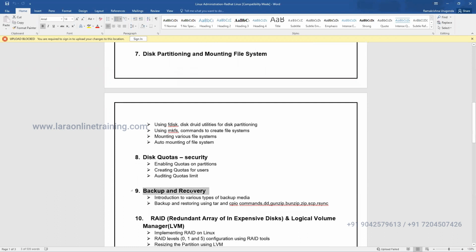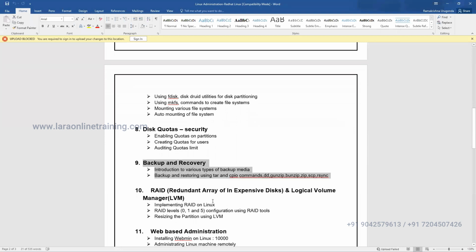Backup and restore. What backup tools are there? Like tar, CPIO, gunzip, bunzip, zip, rsync, local copy, remote copy. Those are backup tools only. We are discussing only inbuilt tools. We are not discussing any third-party tools, because Linux is purely inbuilt here. Third-party tools you can easily learn, because the company people will teach you, they have the requirement. But inbuilt tools are important here.